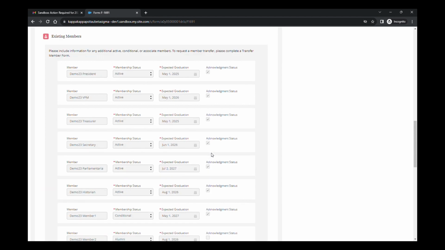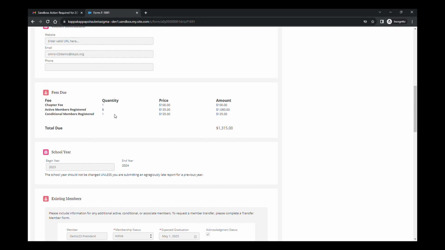So let's go back up and check the total amount due. We do have 8 active members and 1 conditional member and a chapter fee. And since our form is on time, the total is $13.15. If our form was late, an additional line with the late fees and an updated total would be displayed.